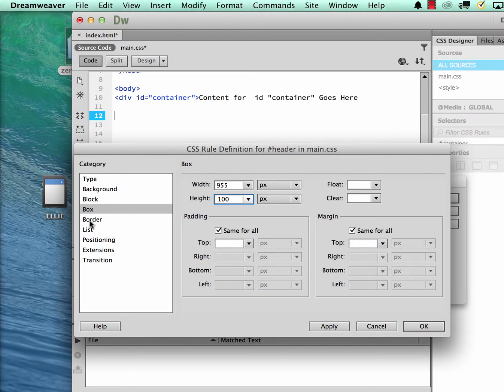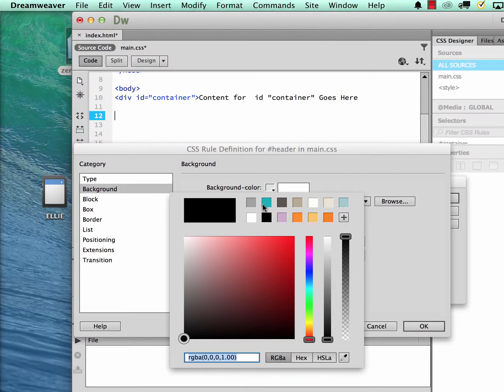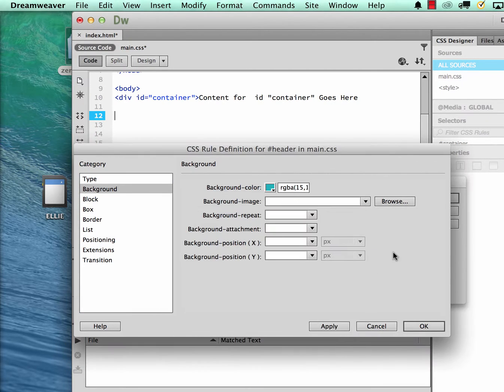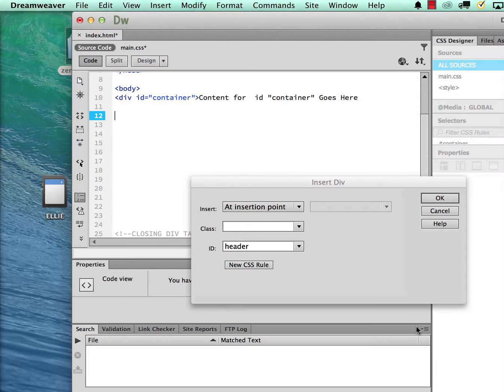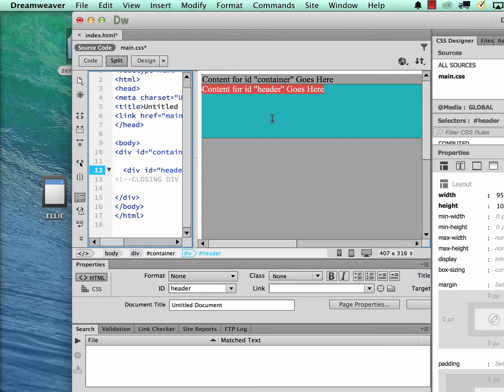If I go back, we don't have to change anything in the margins. I just want to go back to background and change the color to some other color so I can identify it better. And again, later I can come back and change it to a different color. And if I go back, you can see that I have my header residing inside the container.